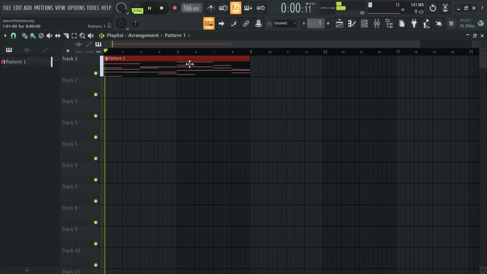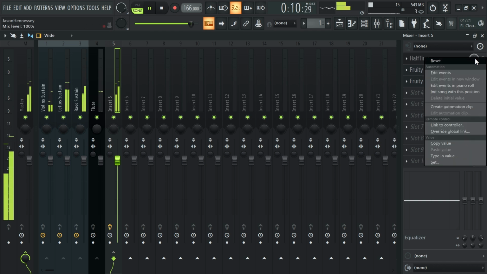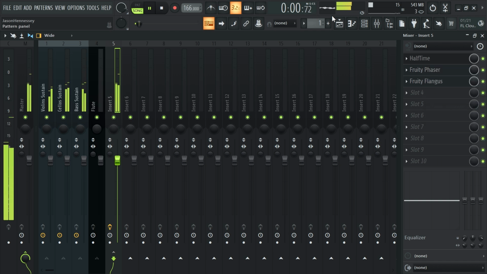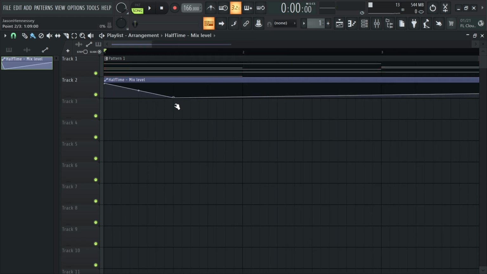So with these effects, it sounds like this now. So when we automate it, it's going to kind of go between this and what we had before. So let's do that. You can go crazy with the automation. I'm going to do something simple, and then just kind of tweak it as I go.